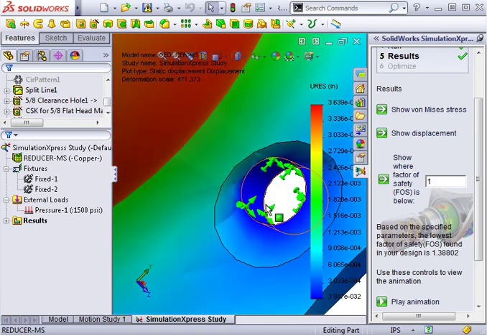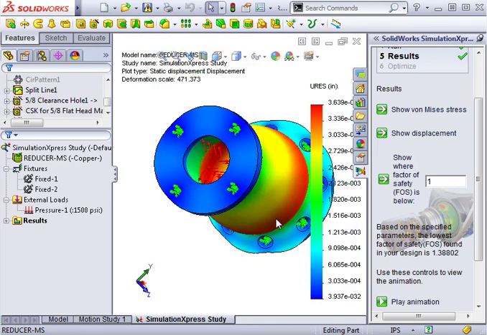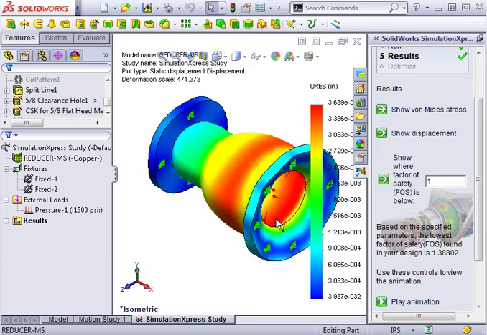Again, in the full version of simulation, this could have been more accurately represented by the true interaction of the other components. You can see in the task pane that Simulation Xpress reports that, based on our pressure load, the reducer has a factor of safety of over 1.3. Since Xpress is a free tool with some limited functionality, such as the fixed restraint, it never hurts to try a couple of variations of the tests, in case you don't have a full version of simulation available.